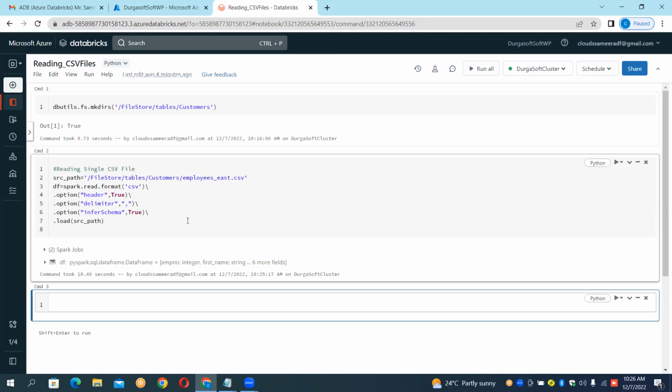We have many syntaxes to read this. Anyways, you know this already. I showed you read dot format also. Those things we have already seen, sir. We have to actually move to reading data from multiple CSV files. Yes, multiple CSV files. That's it now. Let's go ahead with this.